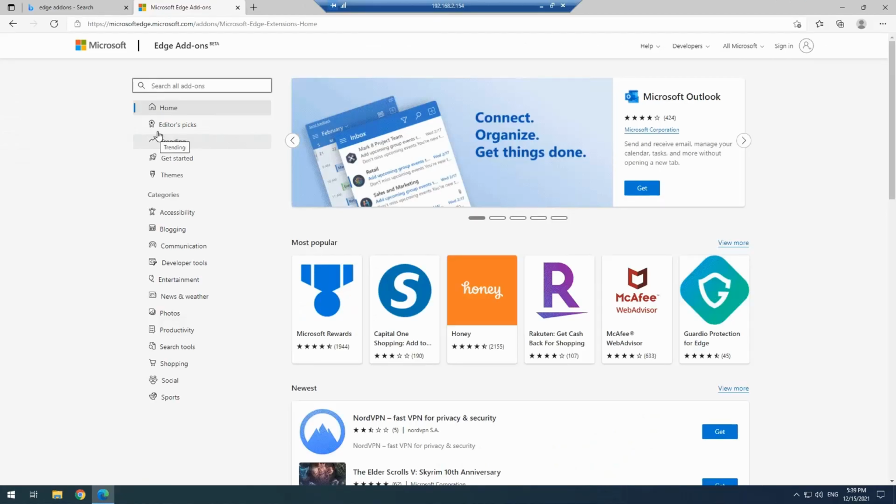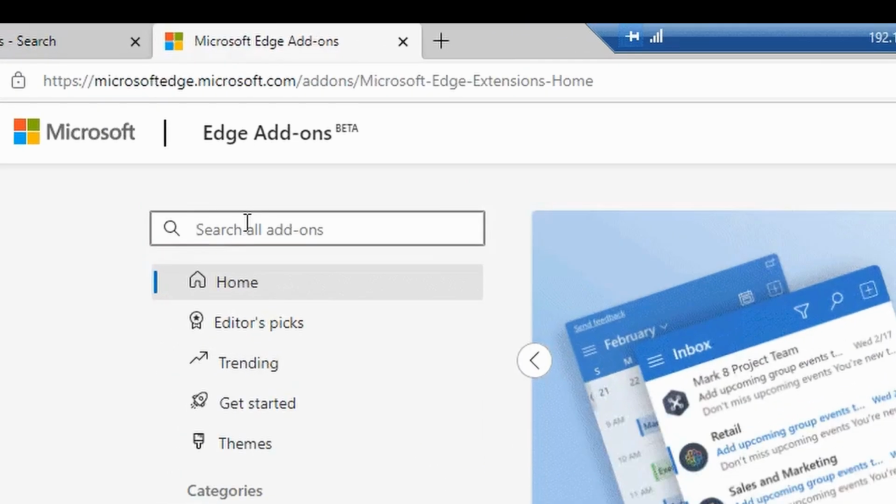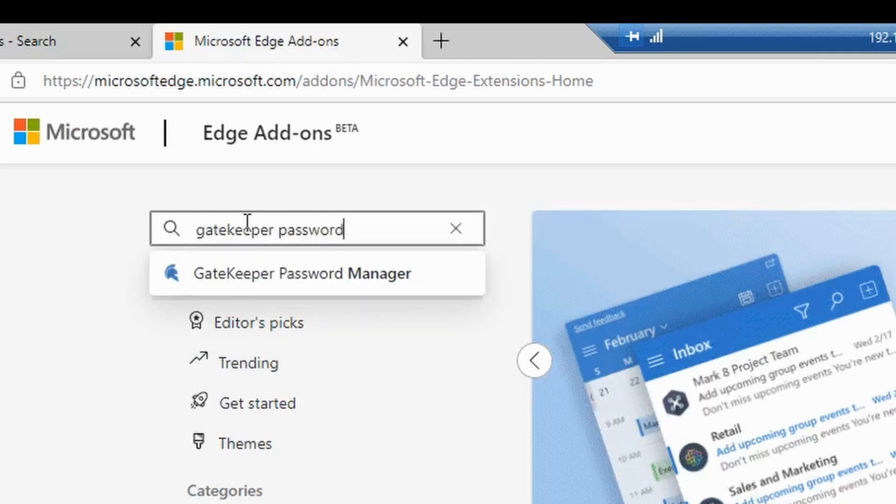Now that you're at the Microsoft Edge store, on the upper left, there's a search bar that says Search the store. In here, type in GateKeeper Password Manager. There it is. Go ahead and click it.